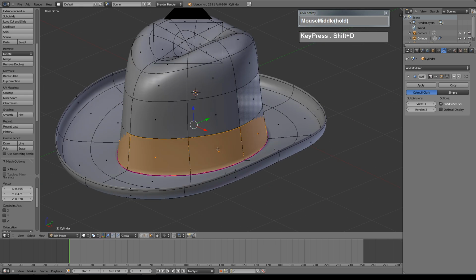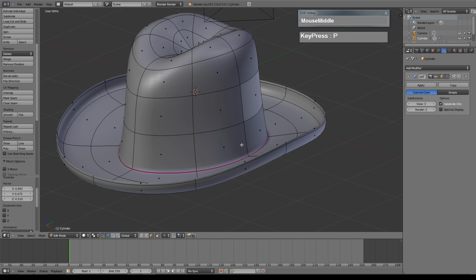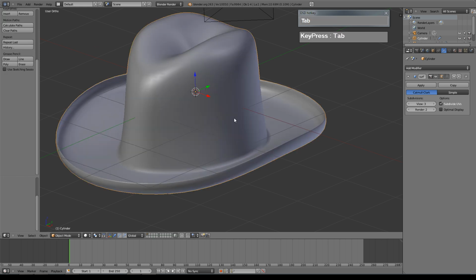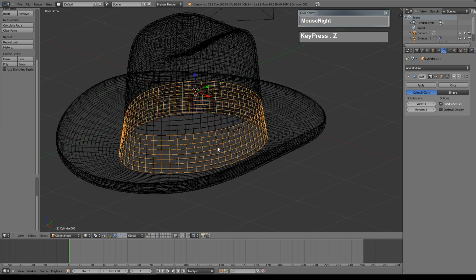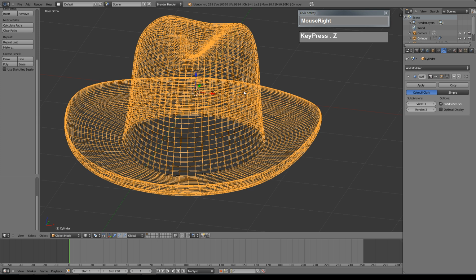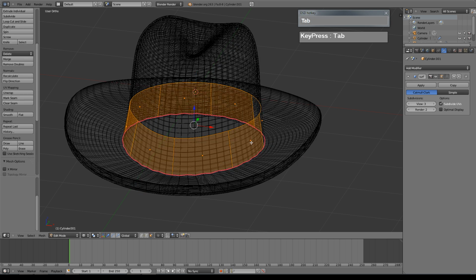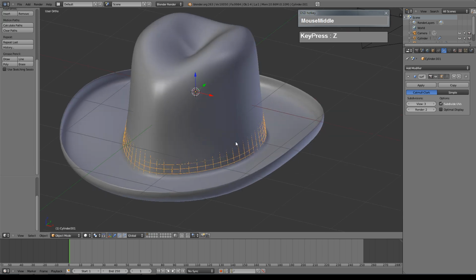While it is selected, press P. P for peeling an orange. So to peel it off, to separate the selection. Now if you press Tab to go to object mode and go to wireframe, you will notice that you now have two separate objects, the ribbon and the hat. So now I've got the ribbon band here. Let me go to shaded mode again.